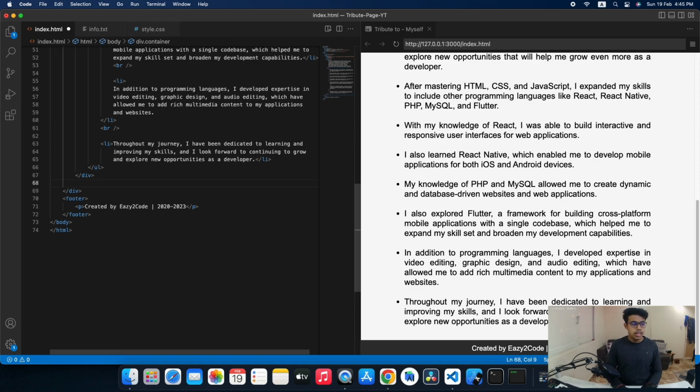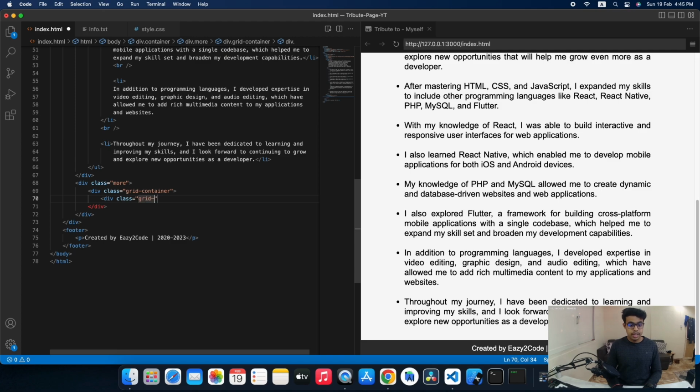and inside our main container, let's create a div and provide it a class of more. In this, we're going to have another div which is going to have a class of grid container. In this grid container, we're going to have another div which is going to have a class of grid item. So now what you're going to learn is how to deal with grid. A grid, I mean to say, like we'll have 3 items.